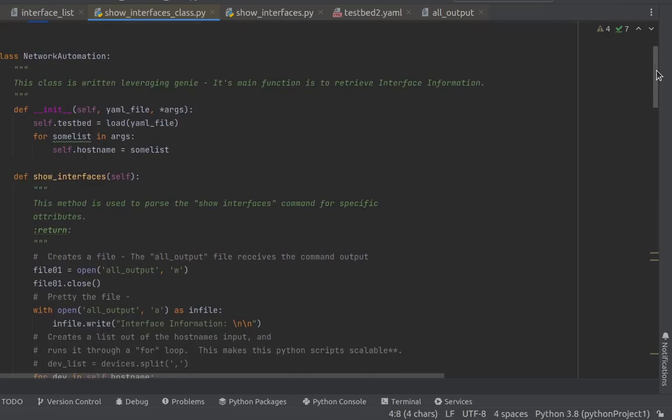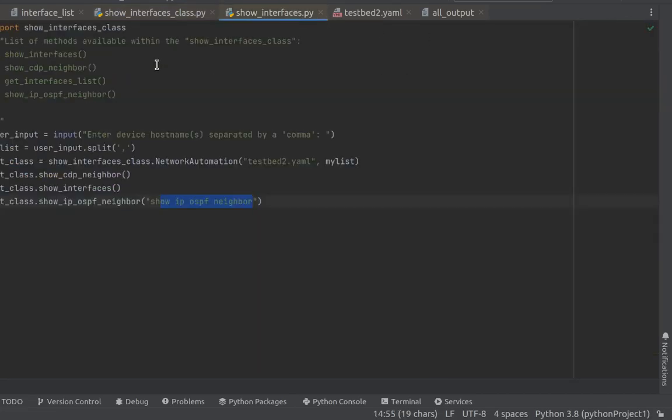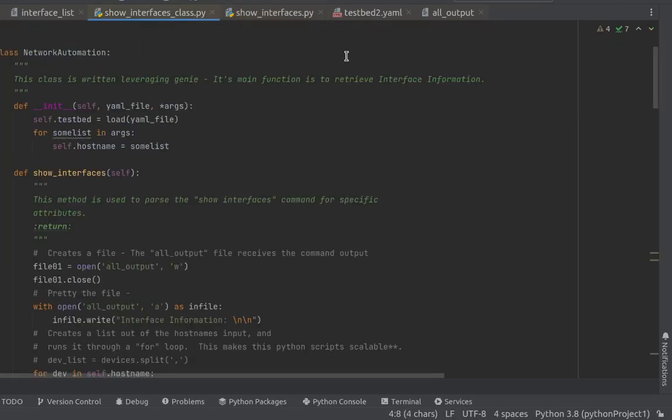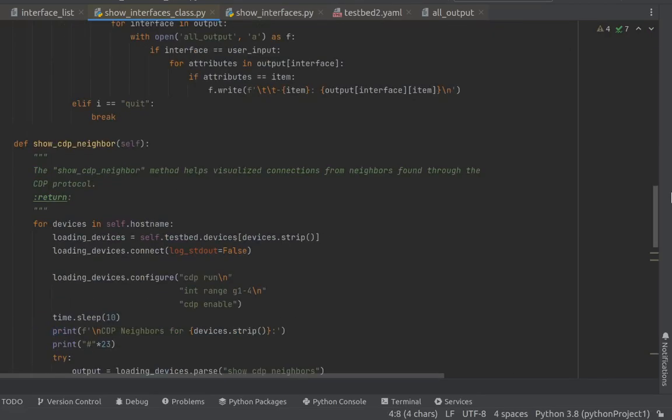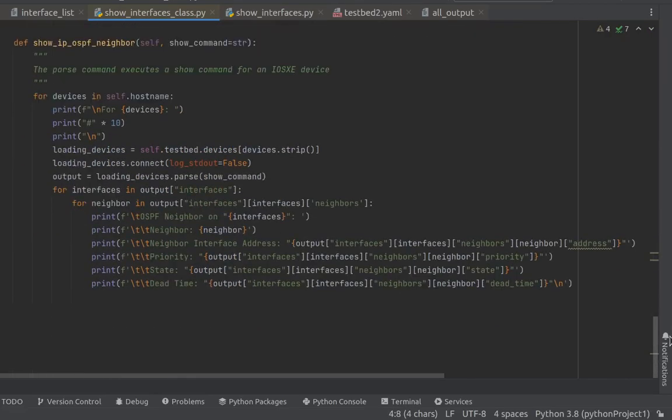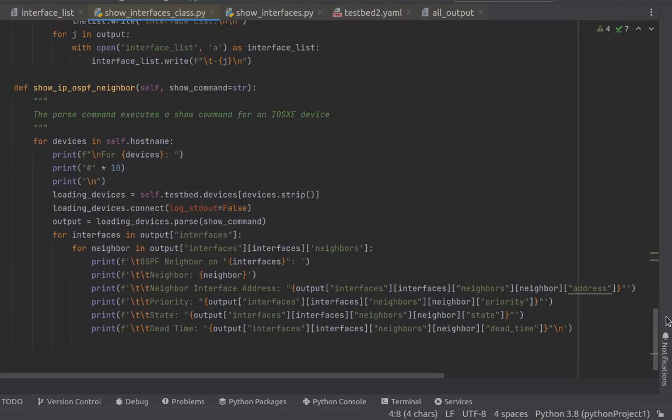This class Network Automation will have these methods: show interfaces, show CDP neighbor, get interface list, and show IP OSPF neighbor. This was the new method that I've written to parse show IP OSPF neighbor. But there's some more to it. You write a method to do, for example, a simple show IP OSPF neighbor.